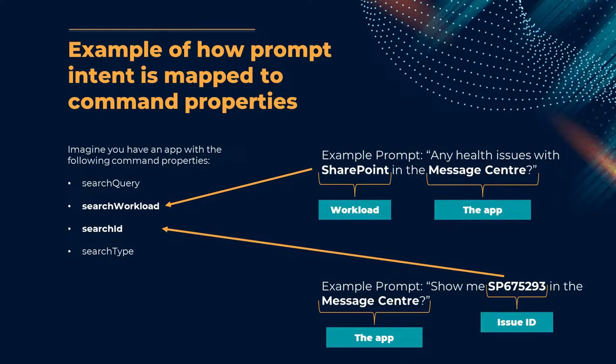Copilot will try to map the intent to the appropriate command property. For example, on screen here, you'll see the first prompt, any health issues with SharePoint in the message center. This will determine the word SharePoint as part of the workload and populate the search workload field, as I've described in the semantic description for that command property. It will also use the words message center as a way to target my application specifically.